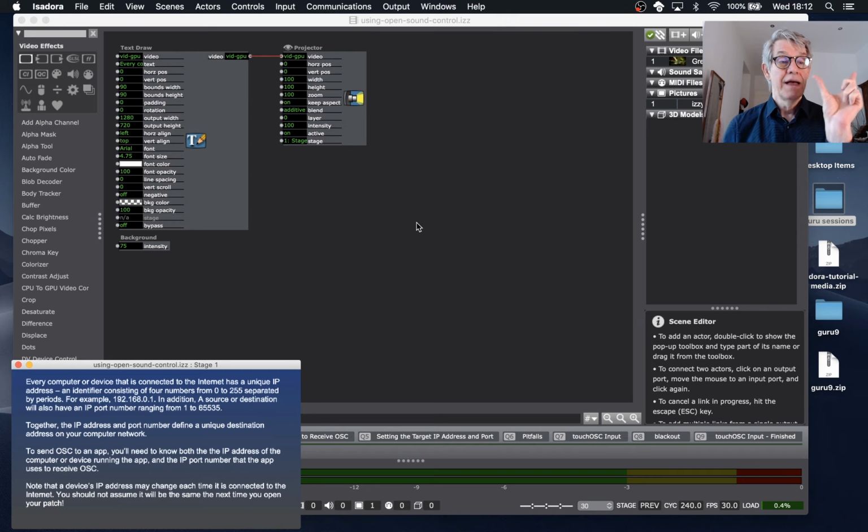Because together, that unique IP address and the port number, that's what gives a completely unique place that you can send data to, right? So as it says down there, to send data to a device, to an app like Isadora, or to something that you're running on another device, another application, or something like TouchOSC, which we'll see in a minute, you need to know both of those numbers. The IP address, which is in that form of 4 numbers separated by a period, and this port number, right?